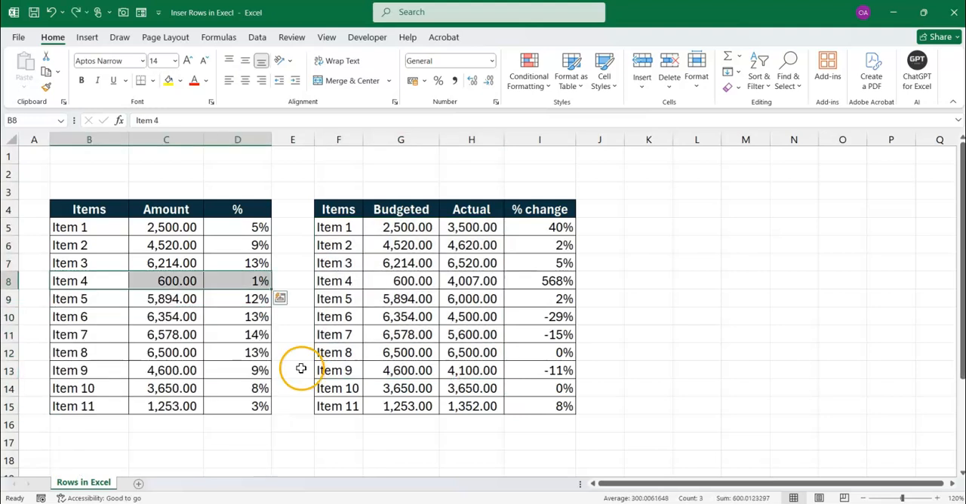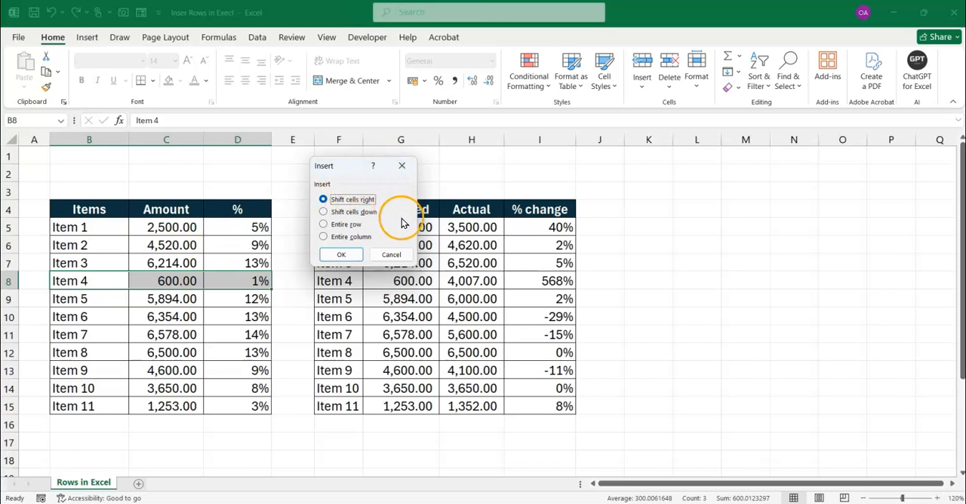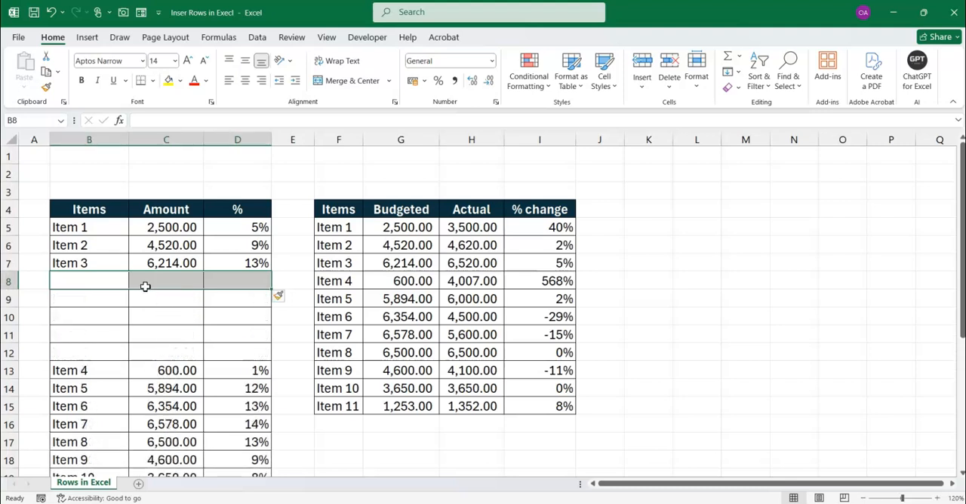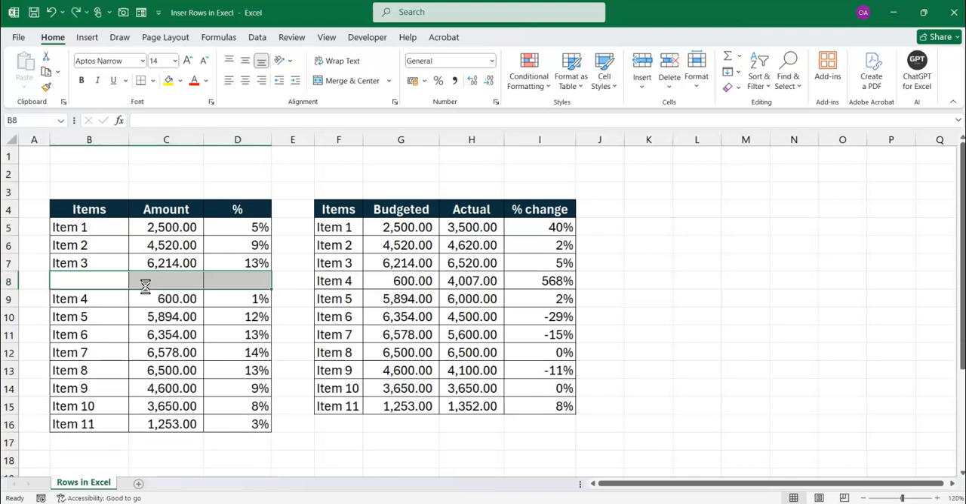That's method one. The second method is that you simply select where you want to start the insertion. Let me say I want to start from here. Press Ctrl++, and this dialog box comes up. Click on Shift Cells Down, then click OK, and you have a new row. If you want multiple rows, you only need to press F4, and new rows will continue to be inserted.